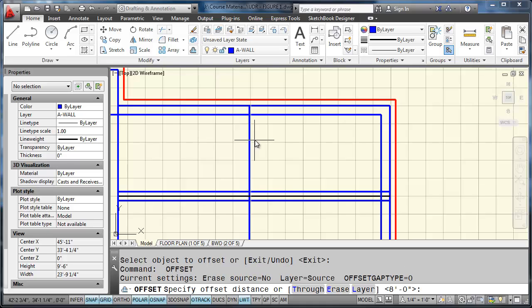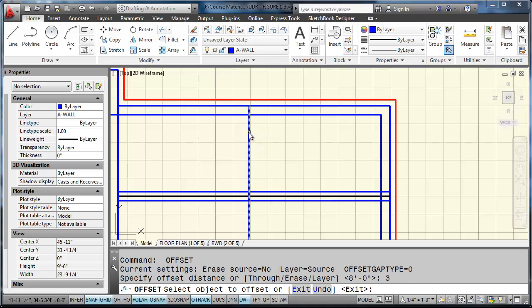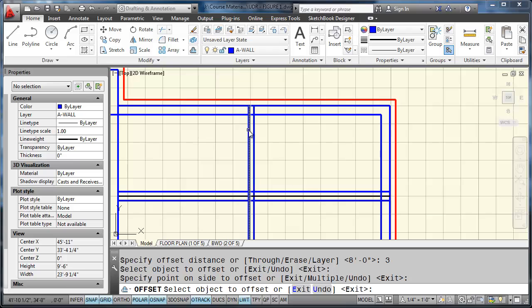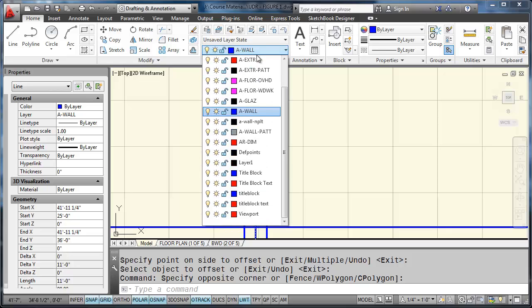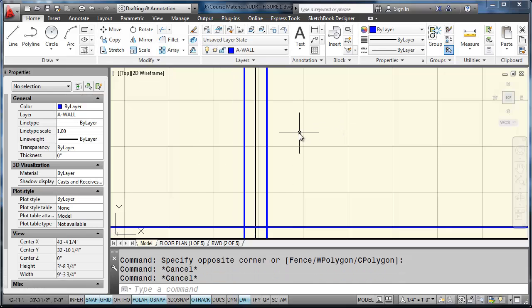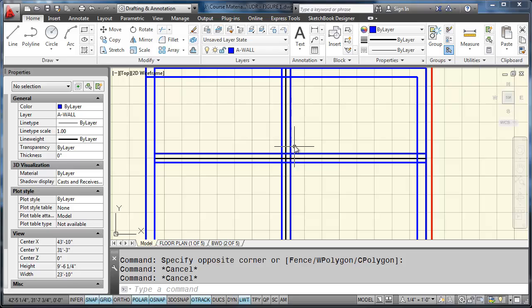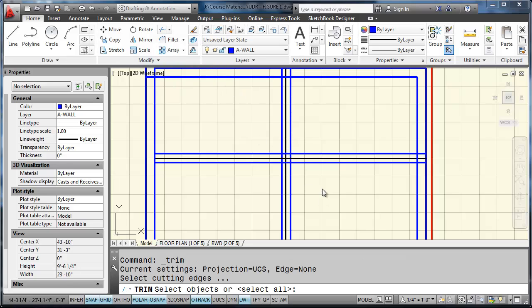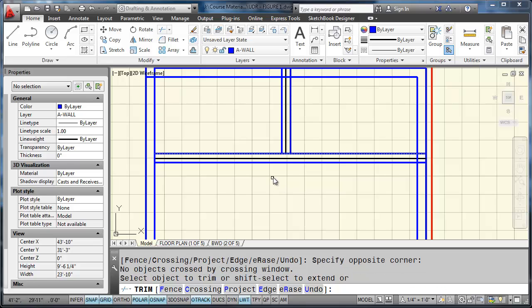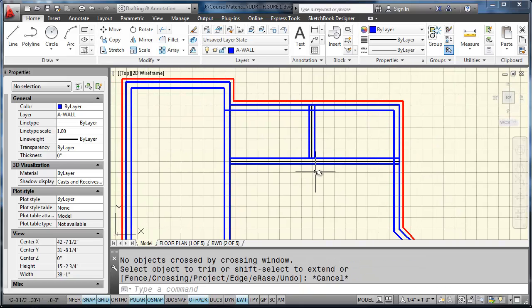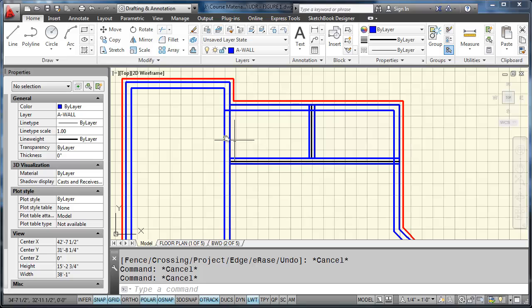That's the center line. You can offset that 3 inches to each side. And then you have that center line that is going to be placed on layer A-Wall Non-Plot. So we'll get that switched over. Okay, I'm going to do a little trimming just to clean this up a little. Now each of these intersections will need to be cleaned up.